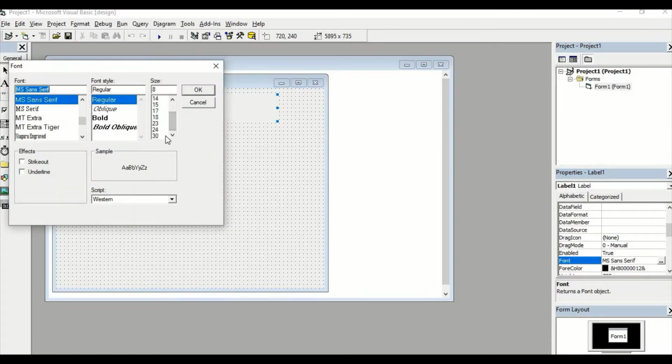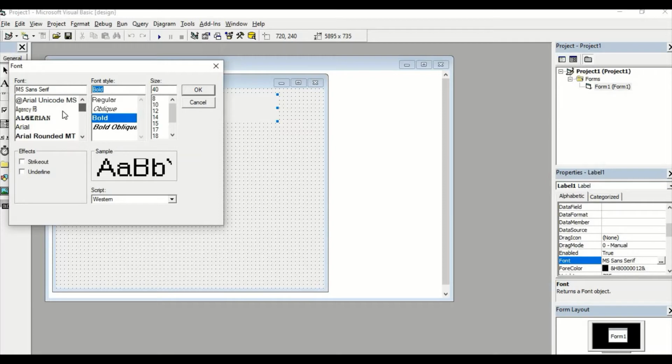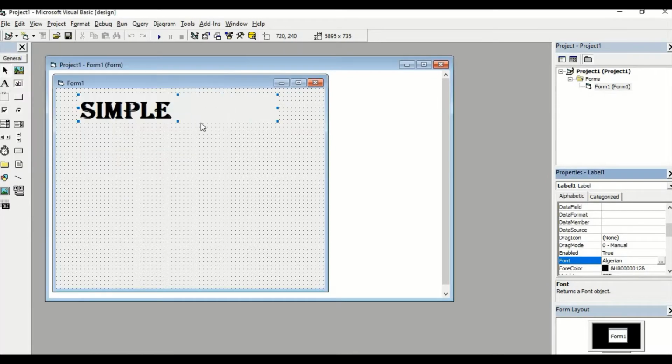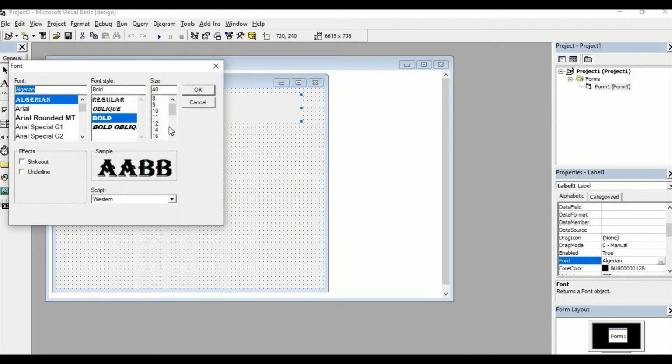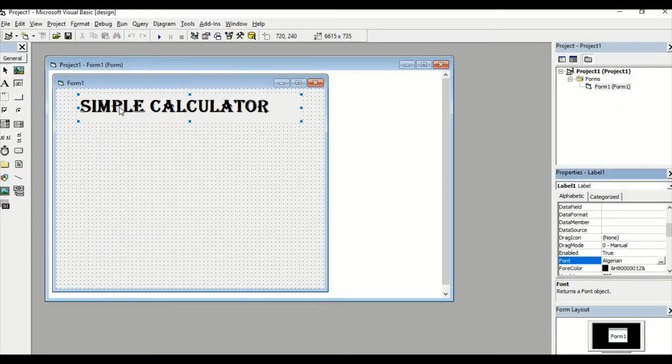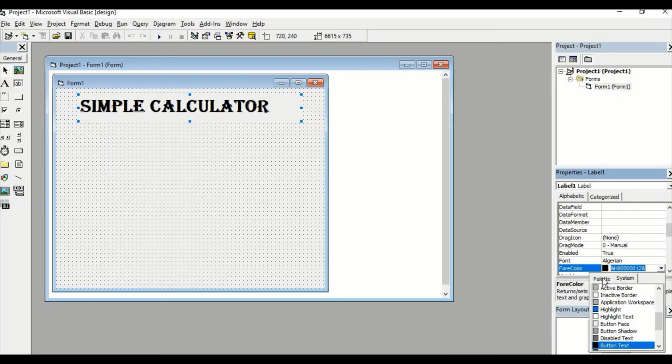For the size, we make it 40, bold. For the type, make it Algerian. Of course 40 is too big. Let's decrease it to 36 or 28, like this. We also change the color using this property called ForeColor. So we use this palette option, like this.